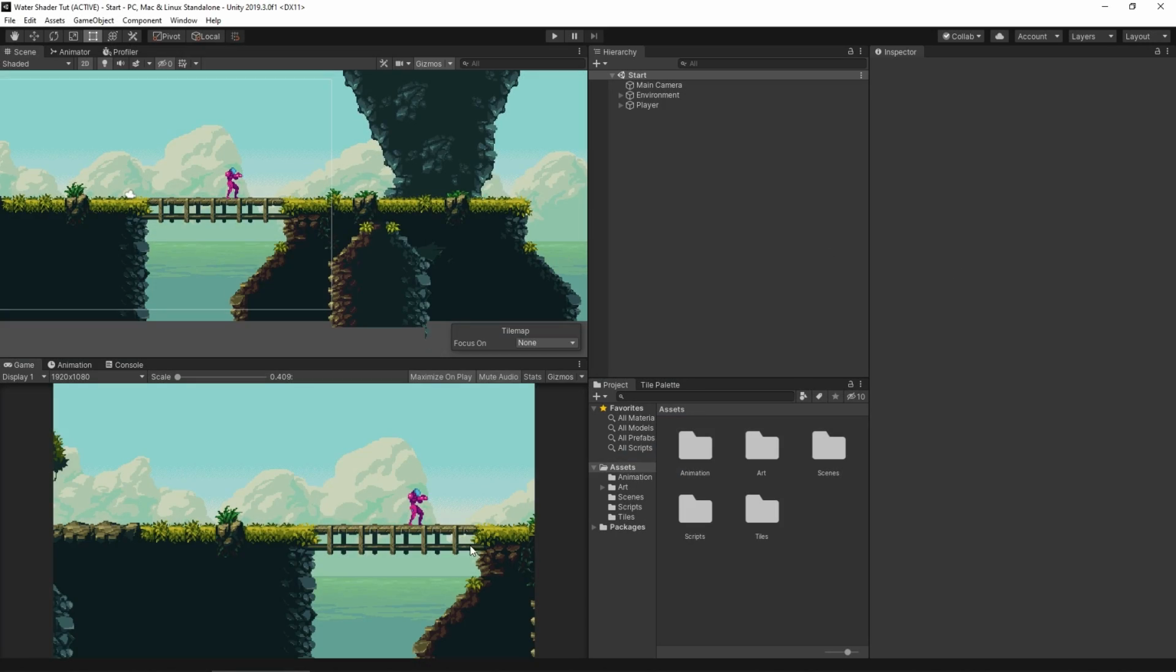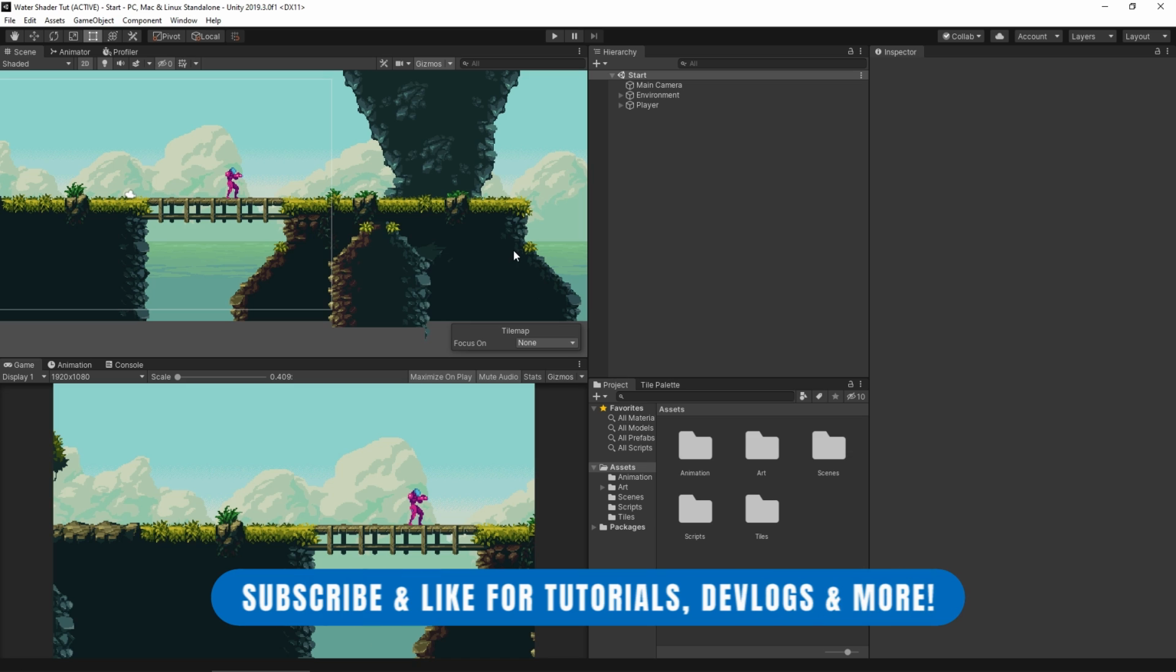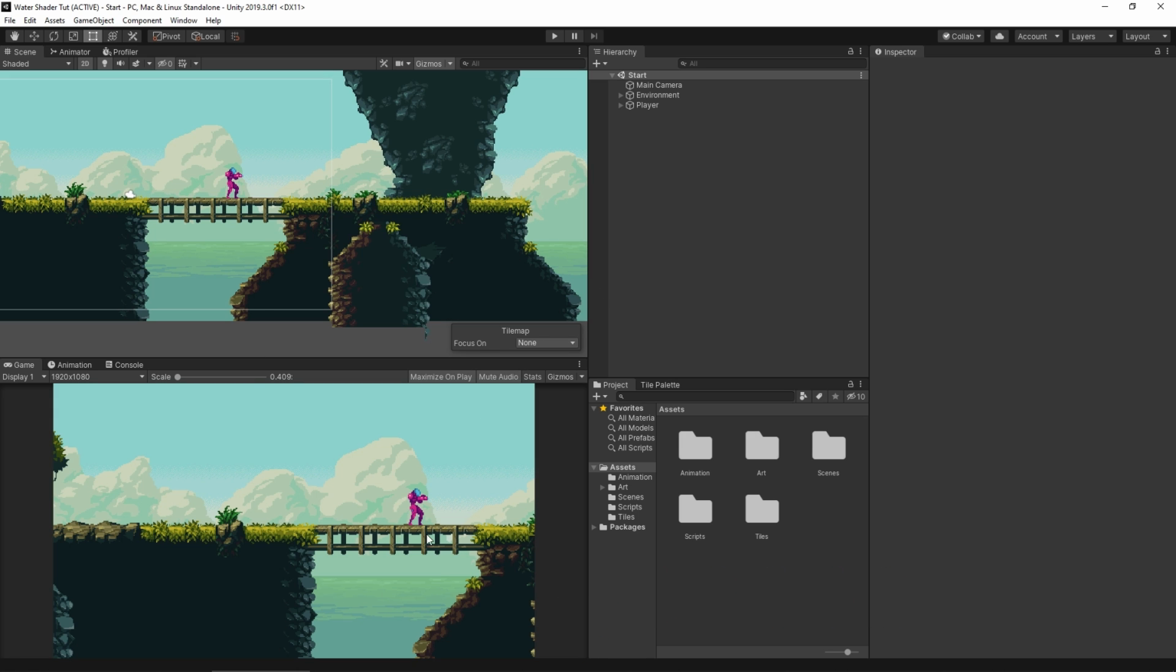So I've got a starter project set up here. If you want to follow along with this, you can get a link to this project file in the description down below, or you can use your own files, it doesn't really matter obviously. So we're going to create this shader effect using Shader Graph, and to use that we need to be in the Universal Render Pipeline.